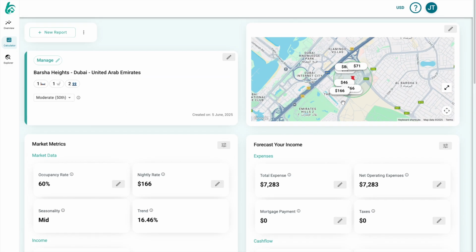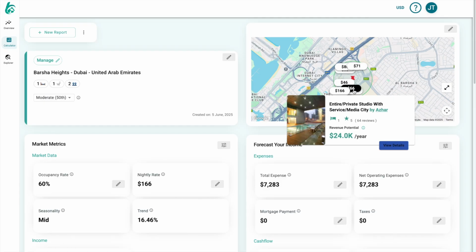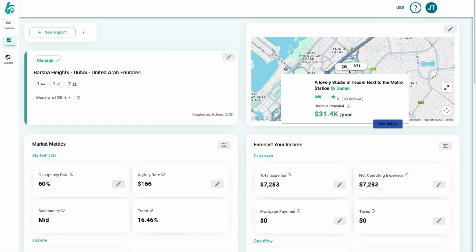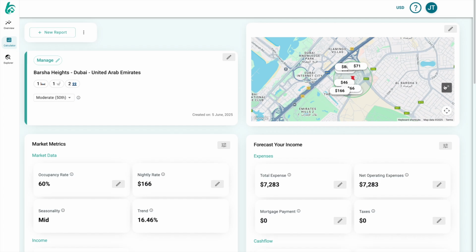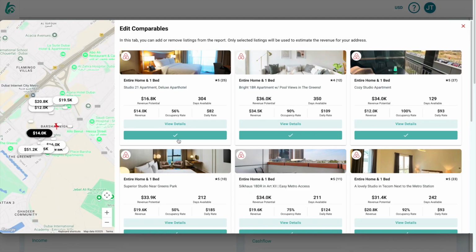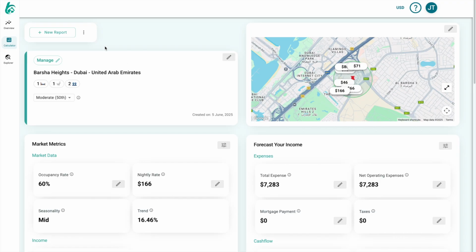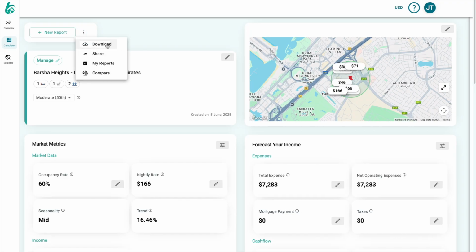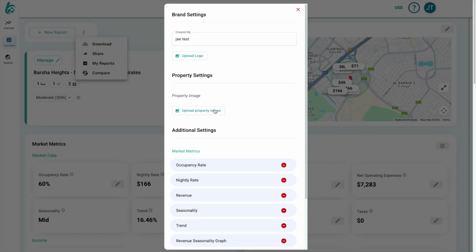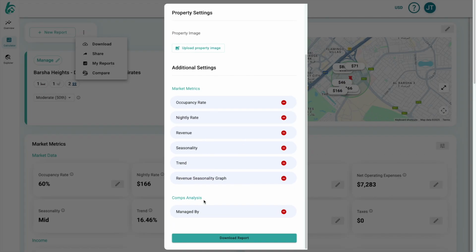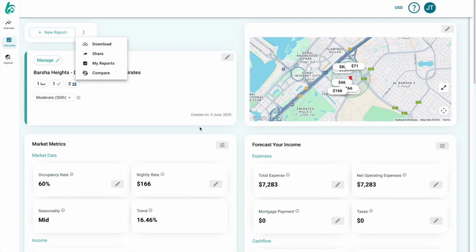You can also review the listings, so you can see what kind of listings are here. You can click this button and you can actually remove or add listings as well. You can review the listings in more detail. And finally, you can also click this download button and you can put the property image or your brand logo, and some other metrics, and this will create a downloadable report as well.